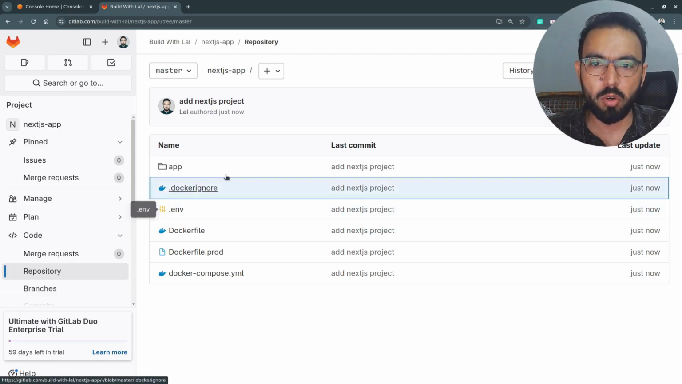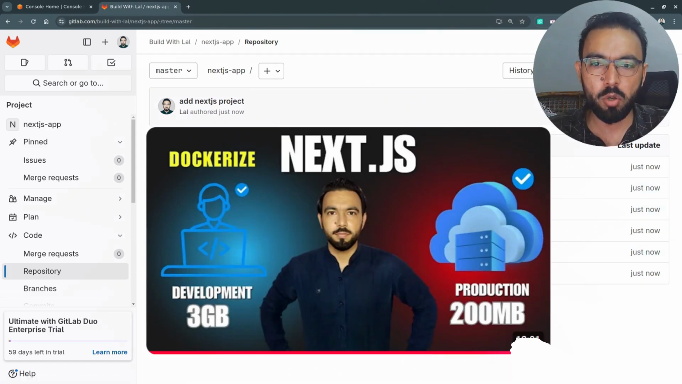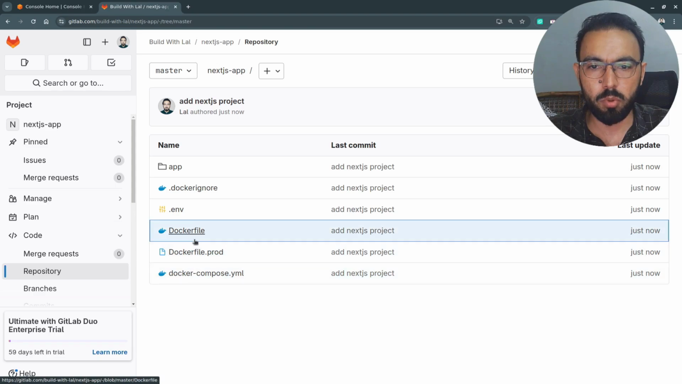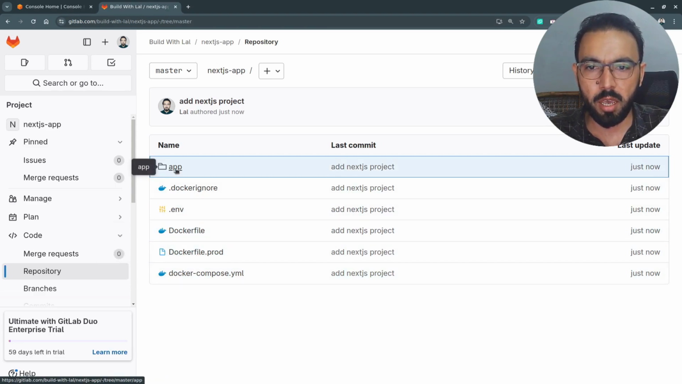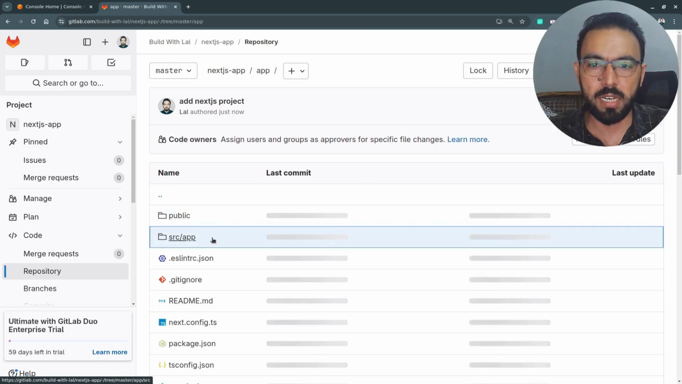If you guys have not watched my previous video on how to Dockerize your Next.js application for development and also for production, I recommend to watch that video first to know how we Dockerize our Next.js application for both local using Docker Compose and Dockerfile, and also for the production. Here inside this app directory I have the actual source code of the Next.js application.